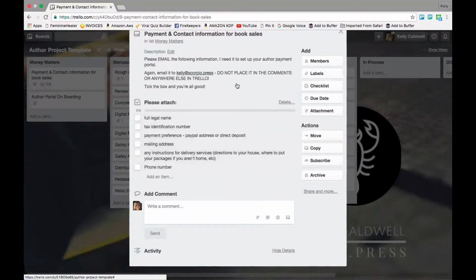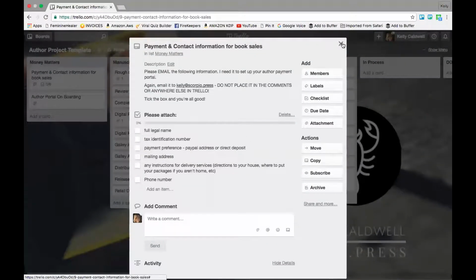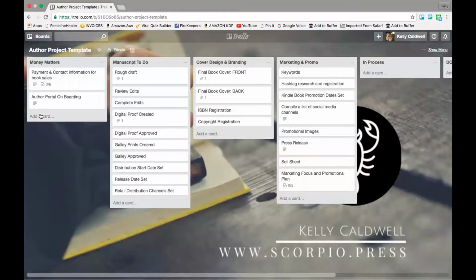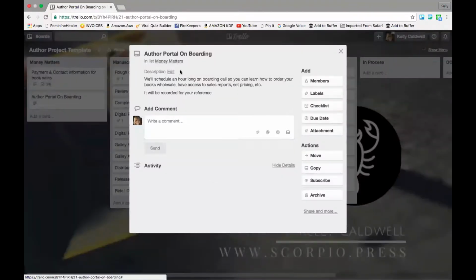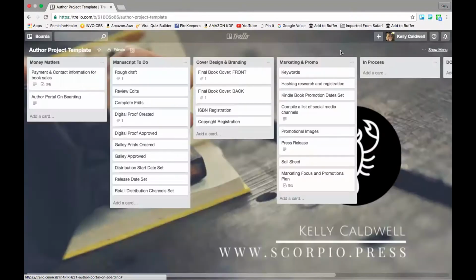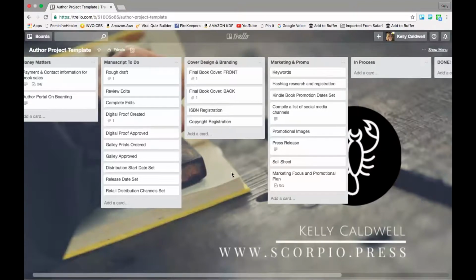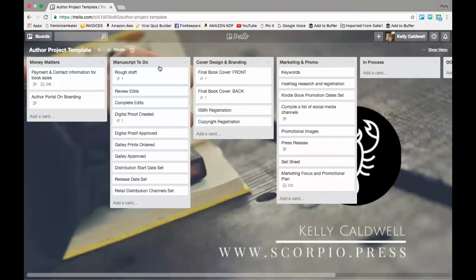And again, it says email, so you don't put anything on here that's obviously not your social security number, things like that. Then this author portal onboarding is not this system. This is referring to a system where you order your books wholesale, you check on your sales reports, things like that. Here are all the things we do with your manuscript. Excuse me, I was reading distribution and manuscript at the same time.